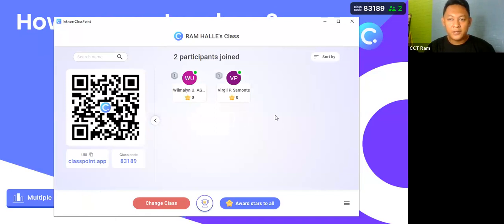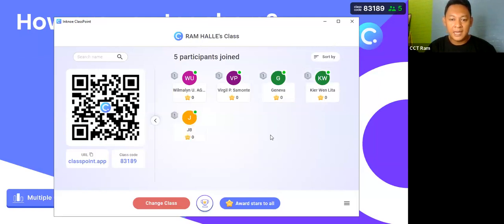So while we wait for the others, pwede nyo rin pong i-scan yung code dyan kung mayroon po tayong mga QR scanner sa ating mga units. Yan, unti-unti na po silang dumarating. Thank you very much.